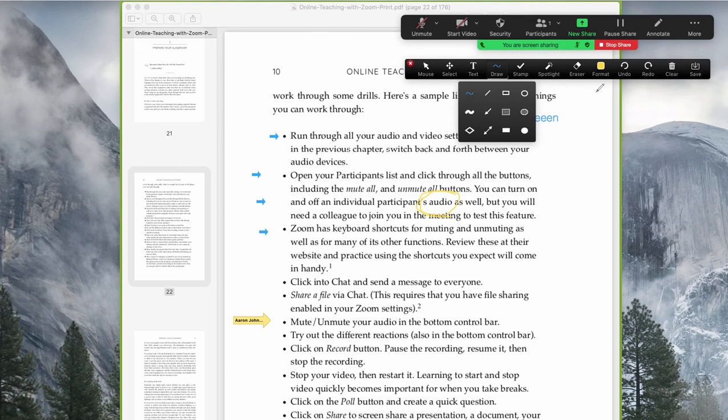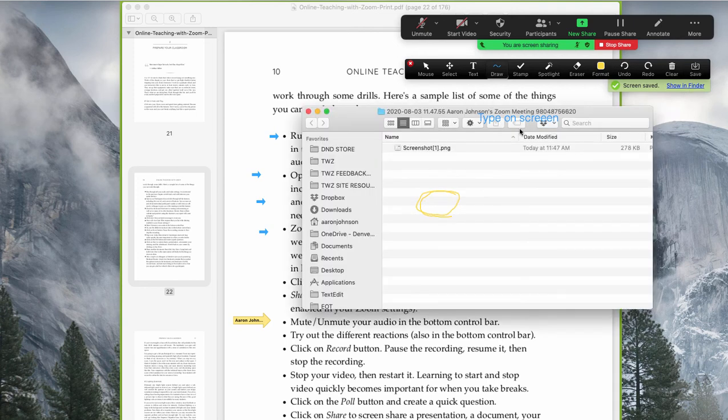And one of the final things to let you know is you can hit save, and then it saved that, and that'll pop up in the Finder, and I'll have a permanent record of that I can use.